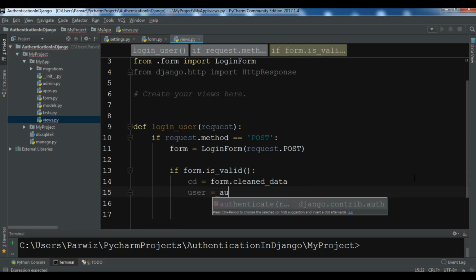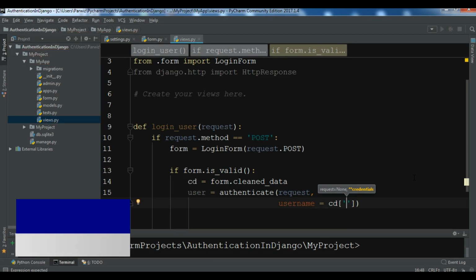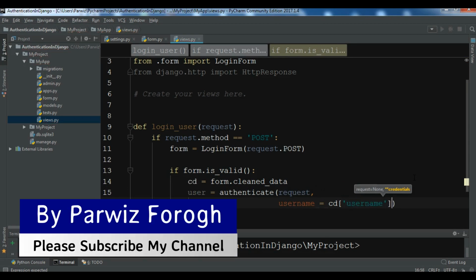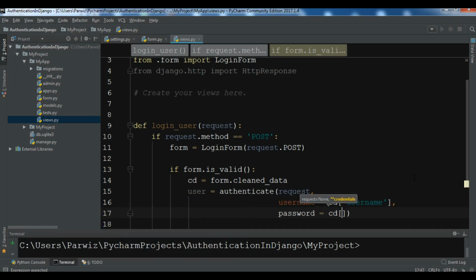So we are going to use authenticate. Now in here the first thing you need to add is the request, and after this we are going to use our username, because we want to authenticate against username and also password. So you can give your username in here and also password. So cd, and this is our password.